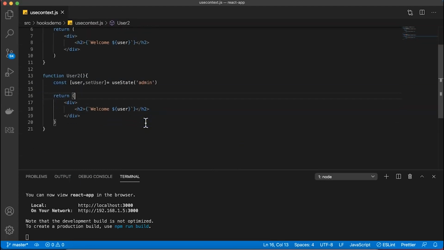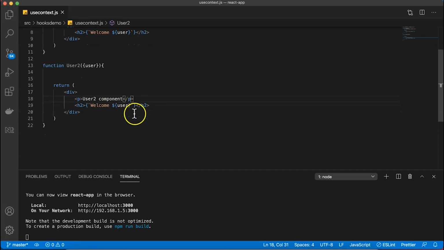In this user2 I will not be defining any state as of now because it is already defined. So here it will be expecting user as a parameter. Okay, so return, you can define it as anything. I can say a paragraph, and in this I can say user2 component. Okay, I'm saying component 2.